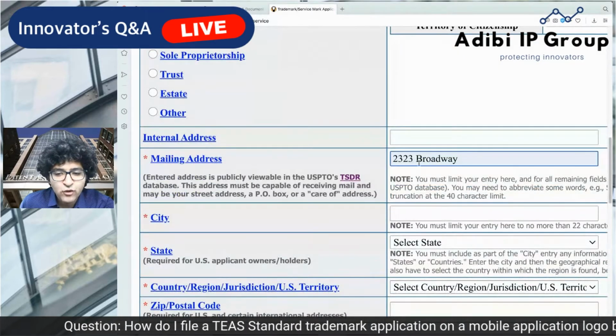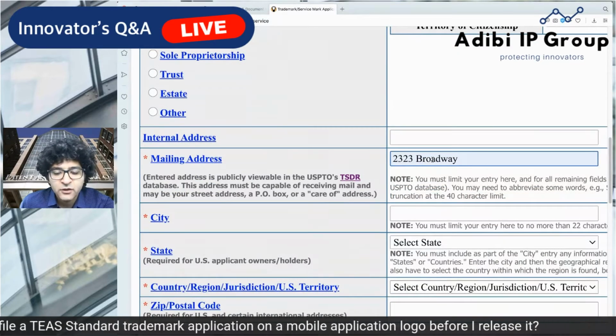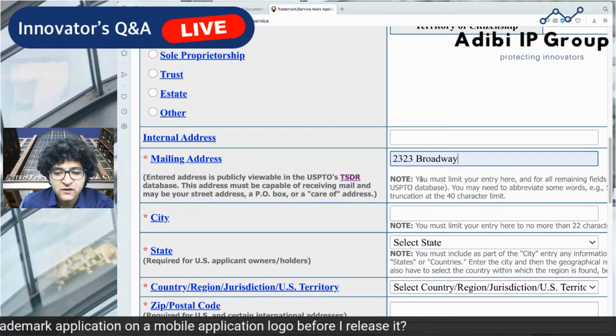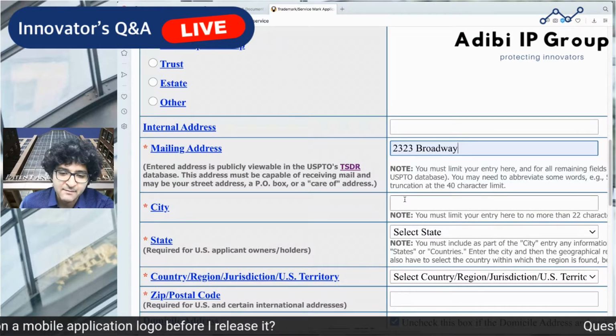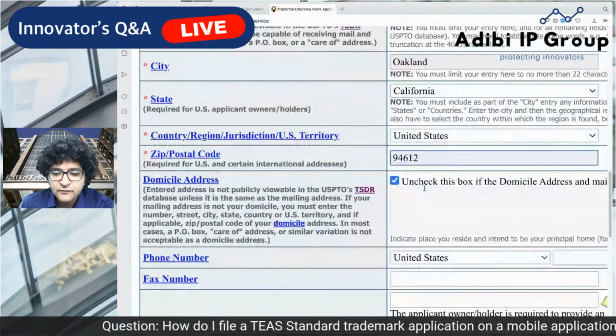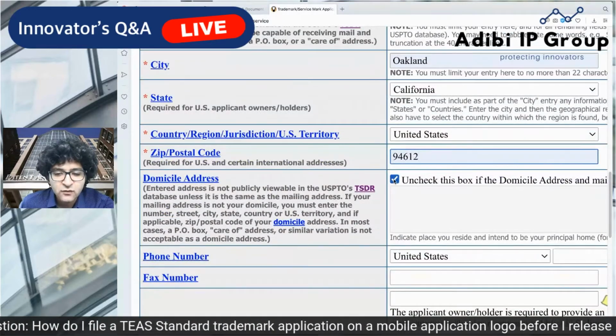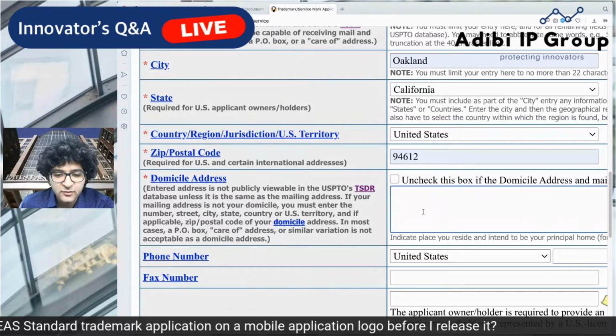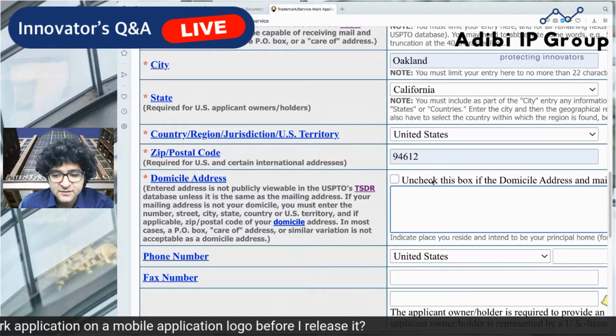Now, remember, one thing I want to point out is this all becomes public. You might wonder, well, why am I putting this in? Well, this is my co-working space, so I'm not too concerned with it becoming public, but I get mail here. Then I'm going to put my zip code. Now, this box here, this is interesting. If you wanted to input your home address where you live, you can put it in here. You just uncheck this box and input it.